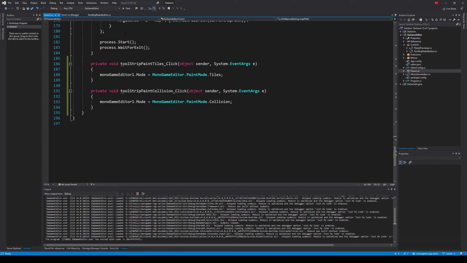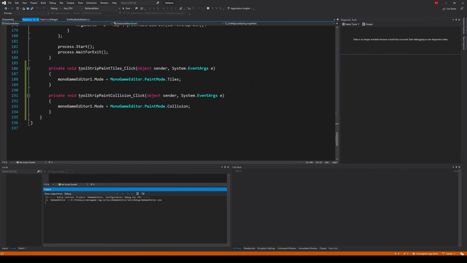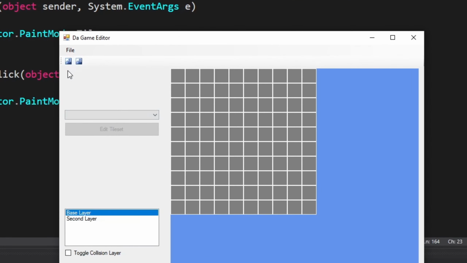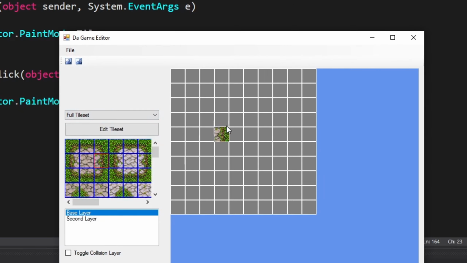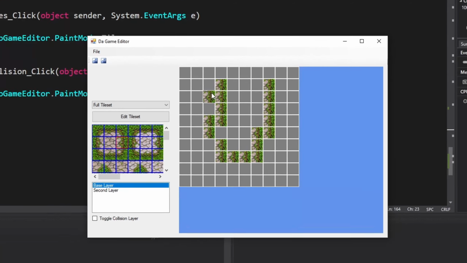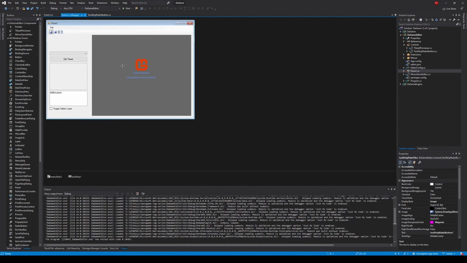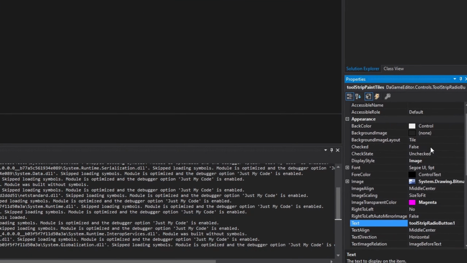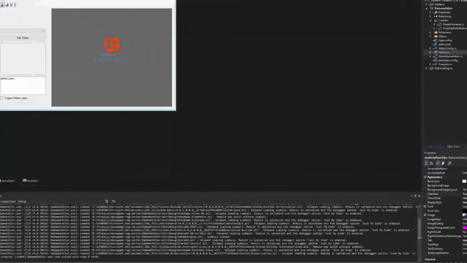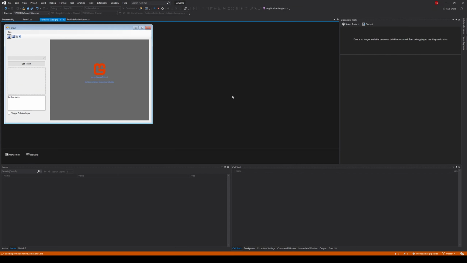Alright, so with that done, I'm going to launch the editor and make sure everything is still working. So you'll see here straight away, none of them are selected, but if I pick a tile from the tileset selector, I can place tiles, which gives the impression, which is actually the case, that the tile selector mode is enabled. So what I need to do is enable the check status of this button by default when the editor runs. So let's close that down real quick, go back to the designer, select the first button, and I'm just going to change the checked status of that first button to true. Give that a run again.